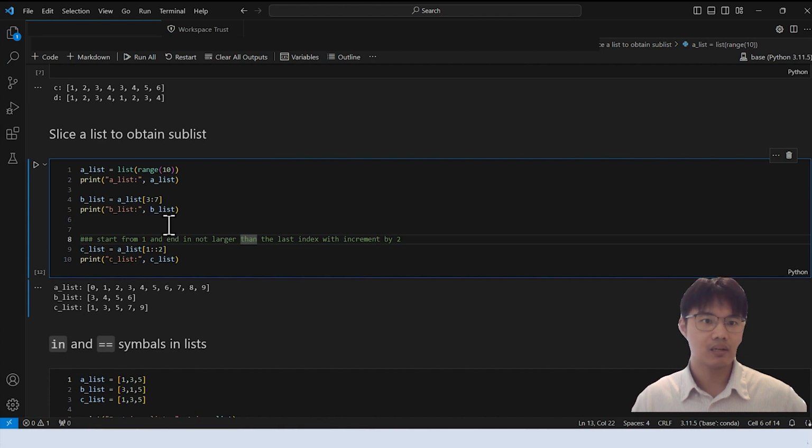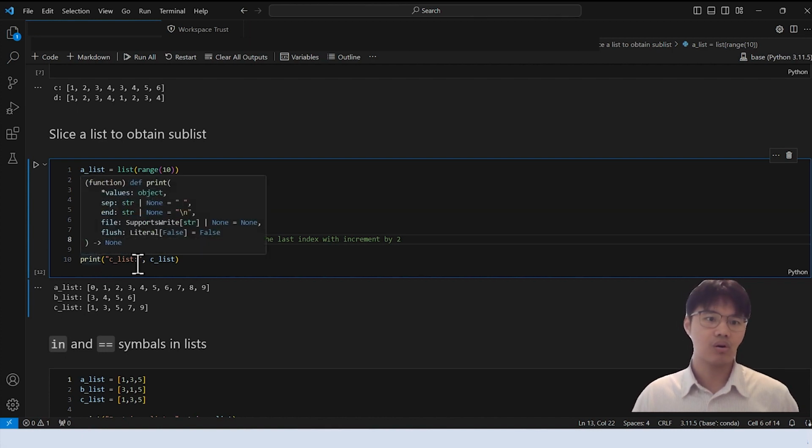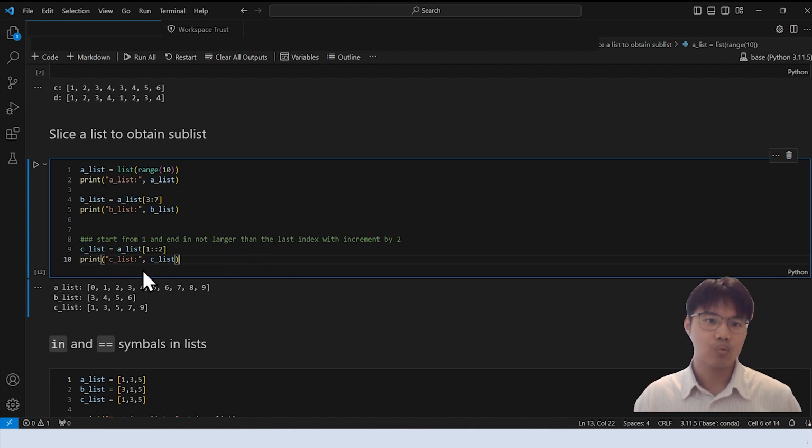Slicing a list to obtain a sublist. A list equals list range 10. Print A list. So you get 0, 1, 2, 3 to 9. Then if you slice the list 3 to 7, you get 3, 4, 5, 6. When you slice A list 3 to 7, this is a copy of the original values. And when you call C list equals A list from 1 to the end, incrementing by 2, you will get C list as 1, 3, 5, 7, 9.